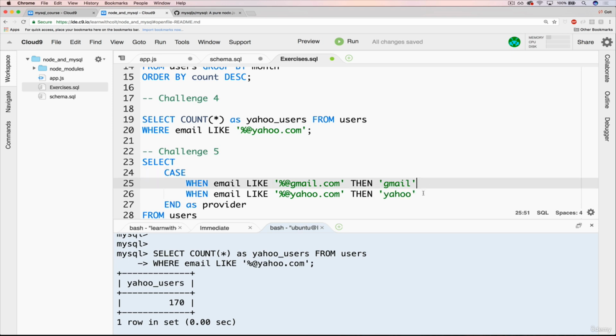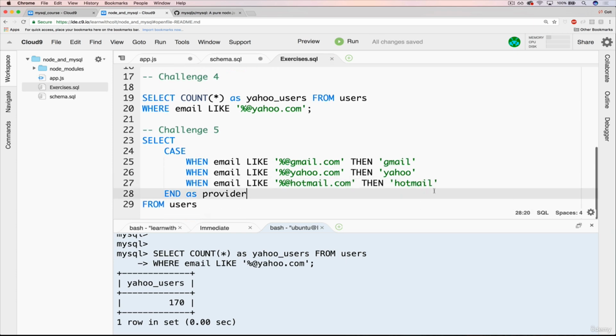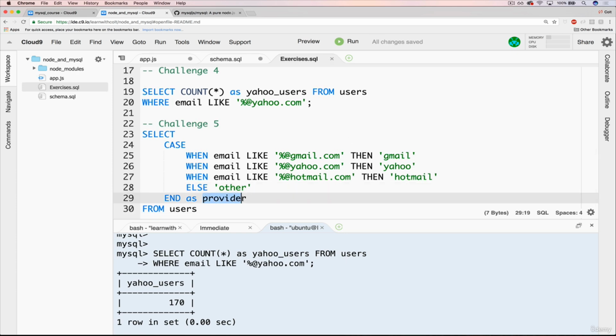One thing I should note, there is a kind of nicer way of doing this if you are familiar with regular expressions, but that's out of the scope of this course. But if you do know it, you can get by with that. So we've also got Hotmail, then Hotmail. There we go. Okay. Then finally we'll have our else, which will just be other. So we have this provider field now, a column that will have Gmail, Yahoo, and Hotmail, or other.